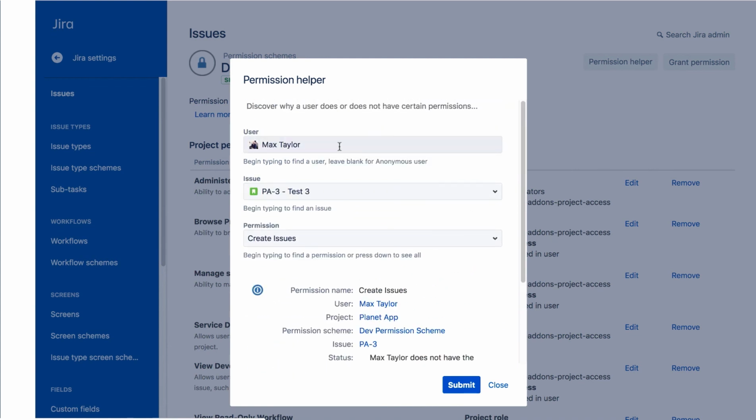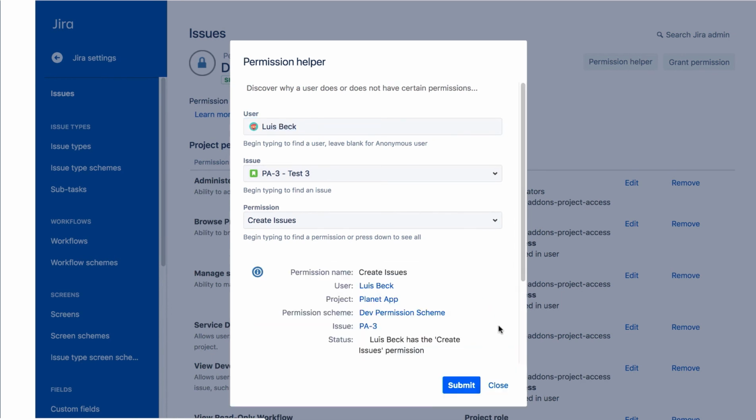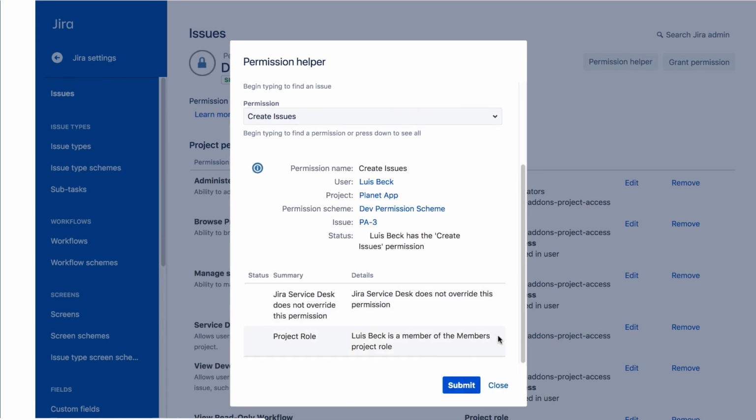Now we'll do this again for Lewis, who is a member of the Planet App project. We'll click Submit again. And we can confirm that he does have the Create Issues permission because he's a member of the Members project role. Let's close this dialogue.